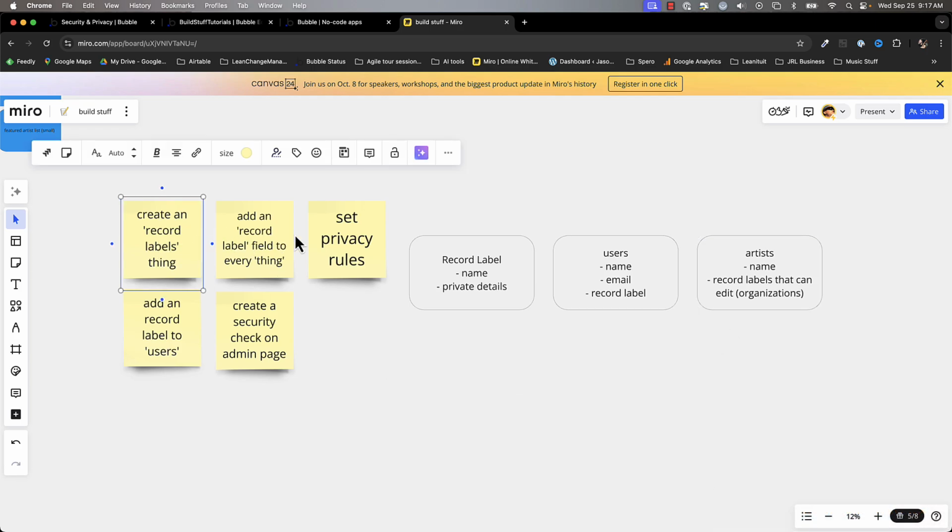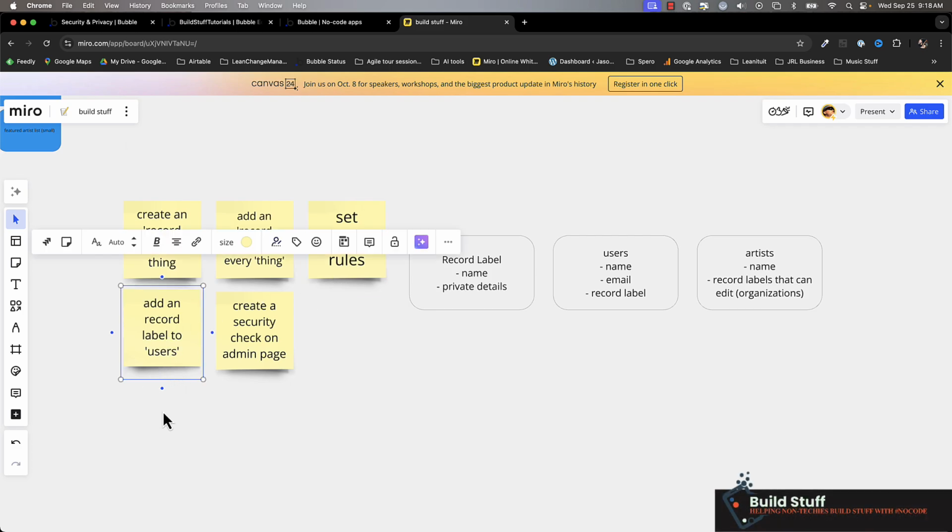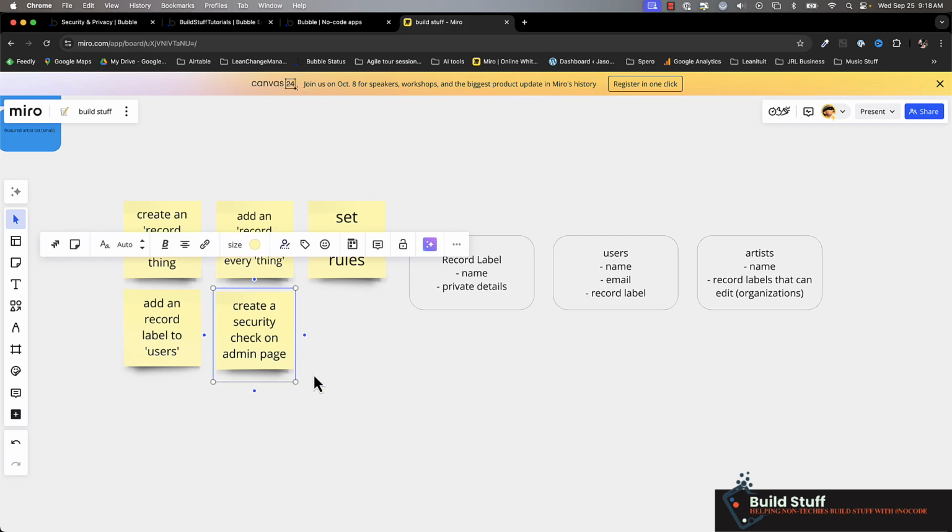So I'll create the record label thing. I'm going to have to add that record label field to everything. That's how I'm going to protect it. Set the privacy rules, add a record label field to users so I know what record label that user is associated to, and then create a security check on the admin page.